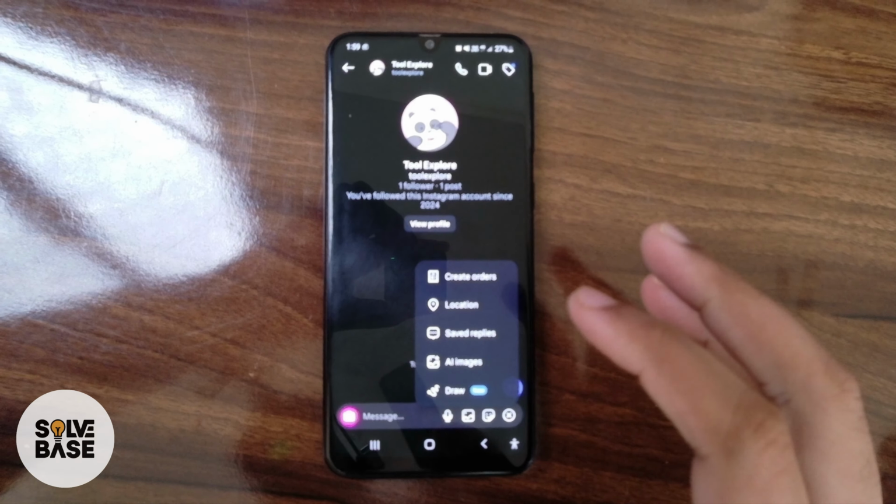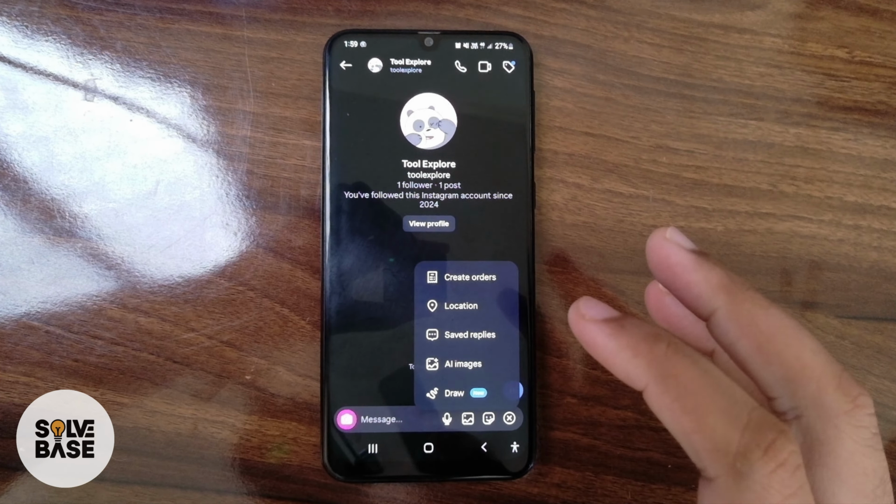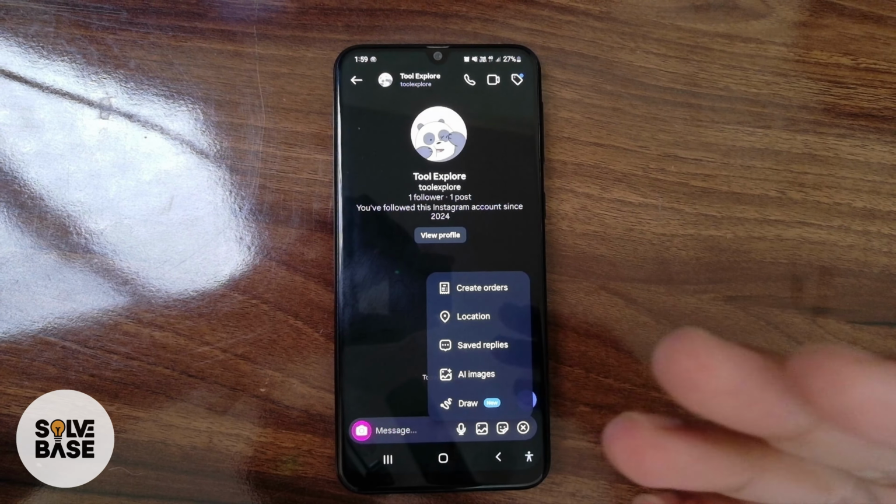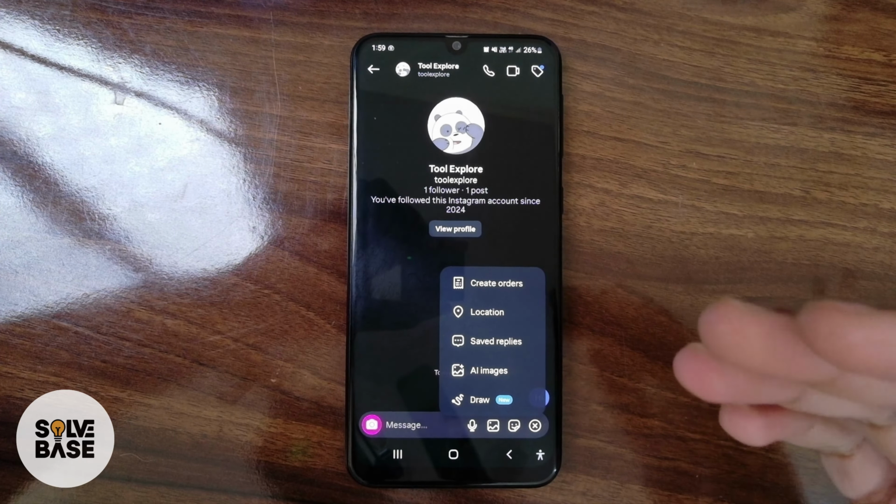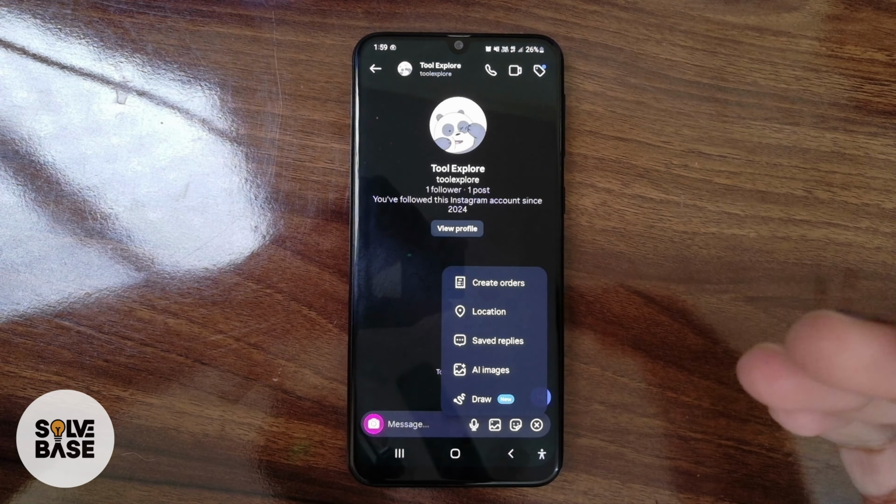It's a new function that they have just added. If you do not see this function yet, it probably means that they have not yet added it to your account. But do check if your Instagram app is updated to the latest version or not. So go over to Play Store or App Store and update the Instagram app to the latest version.